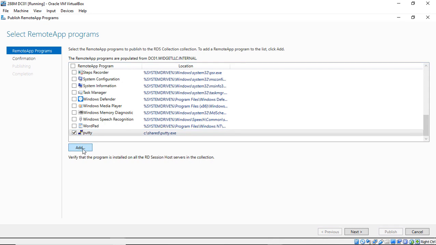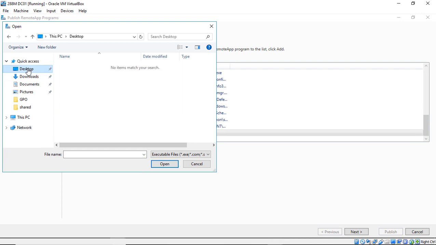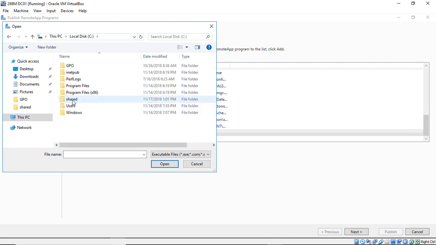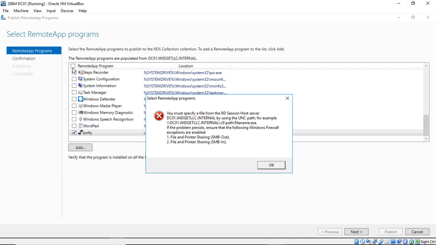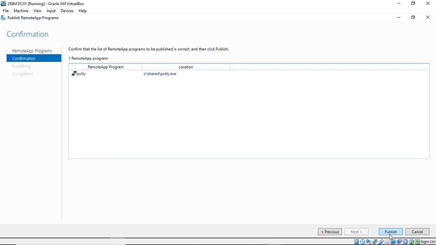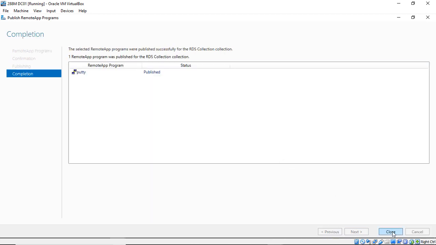Now just to show you what happens if you do it in the wrong order, let's go ahead and click on desktop. And we'll go to this PC, and then we'll go down to the C drive, and we'll go to Shared and PuTTY, and we see you can't do it that way. You have to go by that default path I showed you earlier. Okay, so everything's good there. Let's go ahead and click Next, and we're going to click Publish, and it's all done. We'll go ahead and click Close.